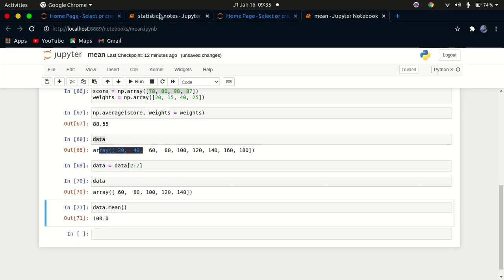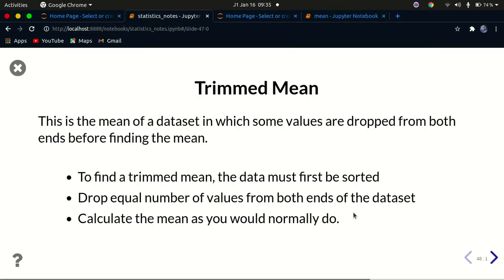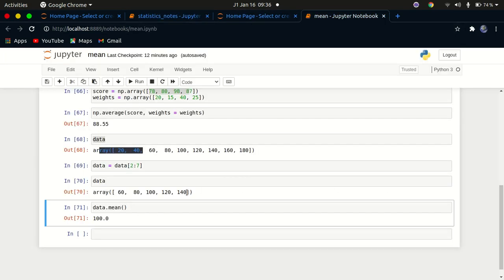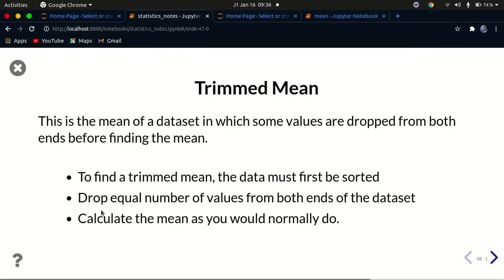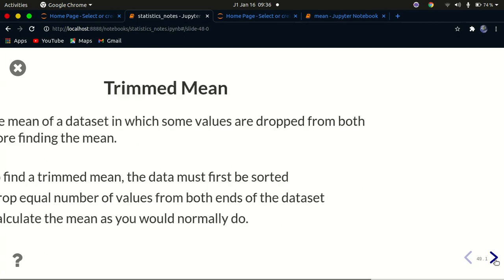So that's how trimmed mean works, how we can calculate trimmed mean. Okay, so the first thing we do is that we need to have the data sorted. So you can come back here, you can see that our data was actually sorted, and then after sorting our data, we can drop equal values from both ends, and we drop two values from both ends. Then we calculate the mean as we normally did. So this is how we can calculate trimmed mean in pandas.